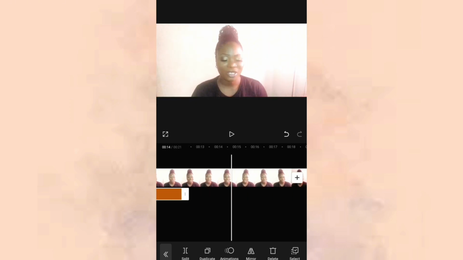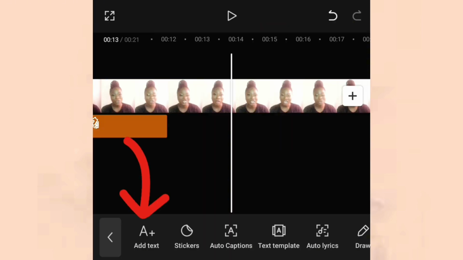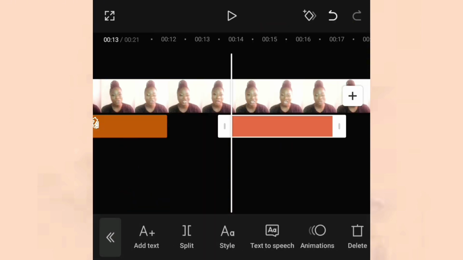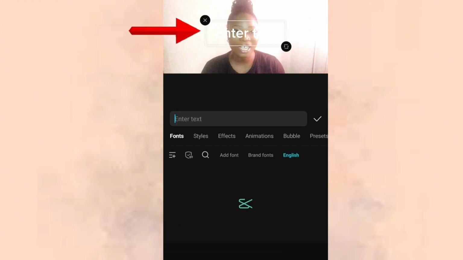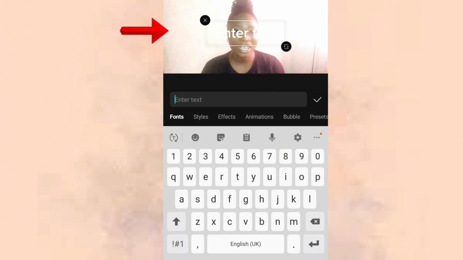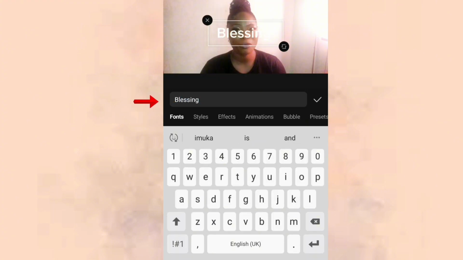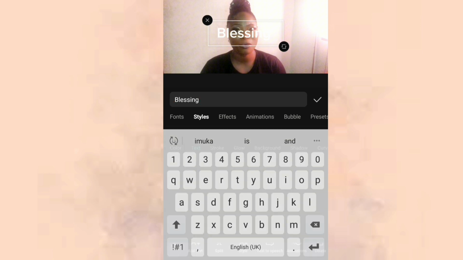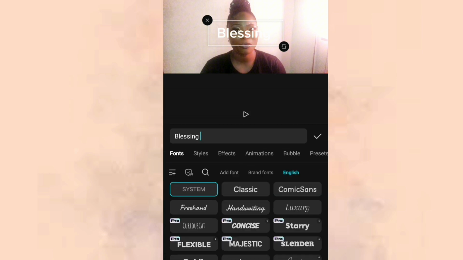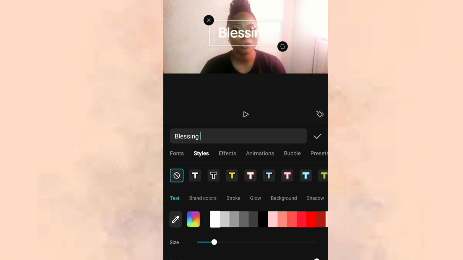So if we want to add simple text, we'll click on add text. Then a text box will appear on the screen. Let's just type something. Just type anything you want to type. When we are done typing, we can style our text as well. Change the font, style our text basically, and we can as well adjust our text to our preference.